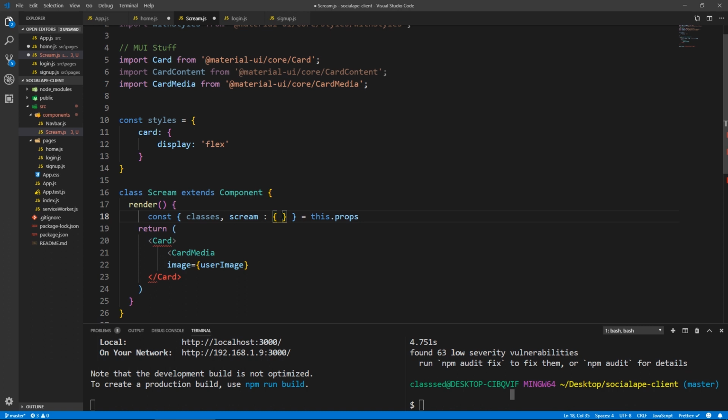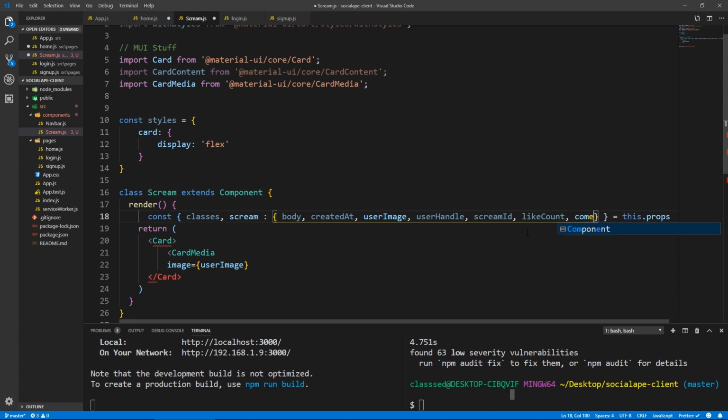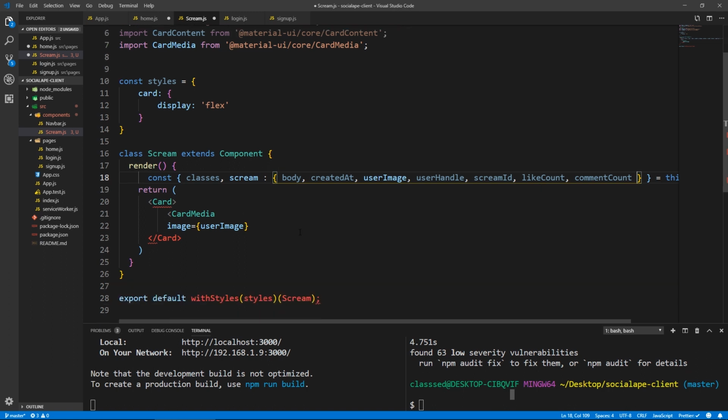So what we need is the body, we need createdAt, userImage, we need the userHandle. I think this is all we need for now. Maybe the screenId. Well, let's get all of them. The likeCount, and then the commentCount. Alright, so this will extract them, and we're going to access them like this.